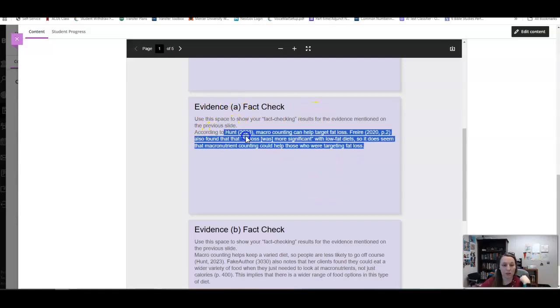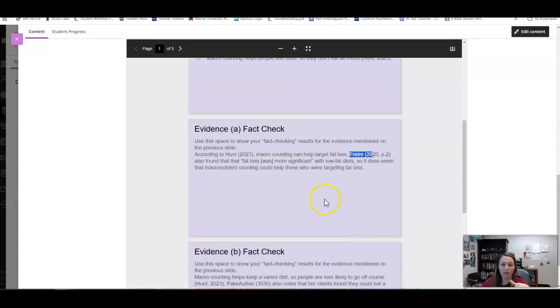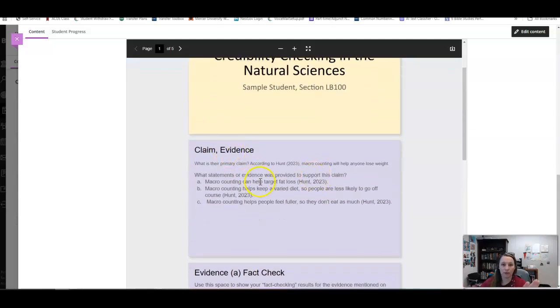So in this one, I said, according to Hunt, macro counting can help target fat loss. Frey also found that fat loss was more significant with a low-fat diet, so it does seem that macronutrient counting happens. So I found some evidence in a scholarly source. It supported Hunt, so therefore, this is possible. So I'm going to fact check each piece of evidence that I find.